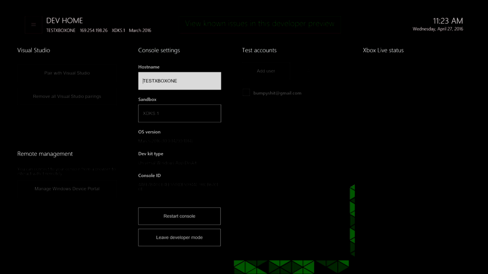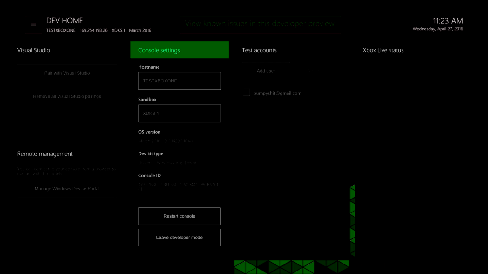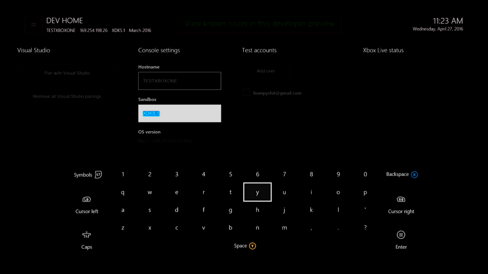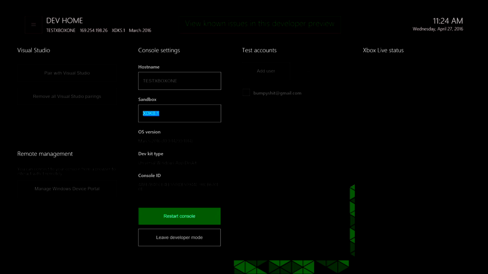You can change your host name like I did. Mine is changed to Test Xbox One. There's your sandbox ID. You guys can change this. I know there's been a lot of other sandboxes that have been leaked, but those still really shouldn't matter, because the ones that have been leaked are all locked, and it's still locked to that specific account that has the access.